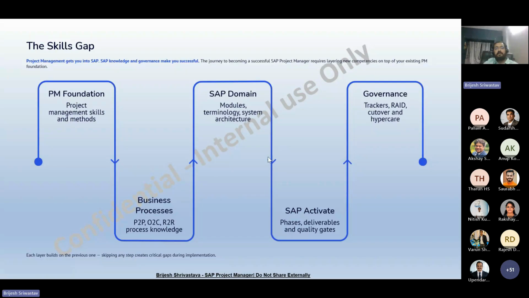Okay. So here's the objective, very clear. This training is to help you bridge the skill gap, and I'm very confident that by the end of this training program, you will definitely receive very good knowledge. Also, you will understand the whole SAP implementation work scenario.